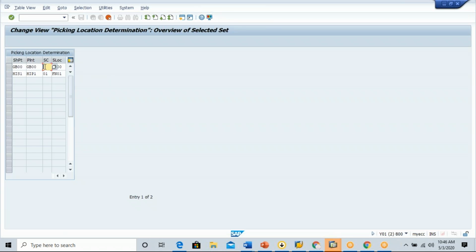So you don't need to use the storage condition. Even if you don't use the storage condition, the storage location will still be determined based on these two factors. It is not that you compulsorily use all three elements. You can use just one element or two elements or three elements.